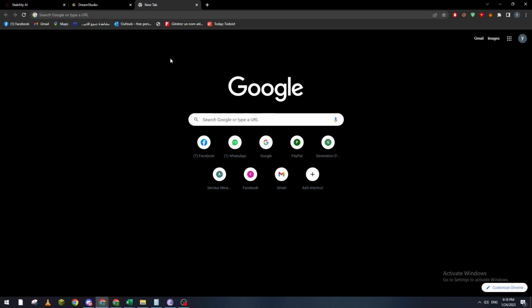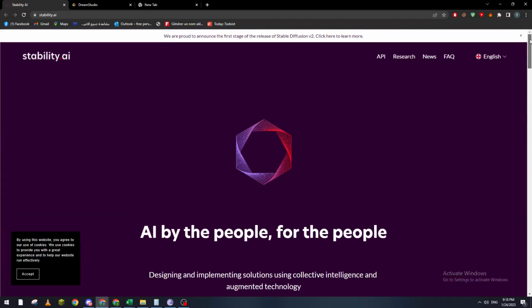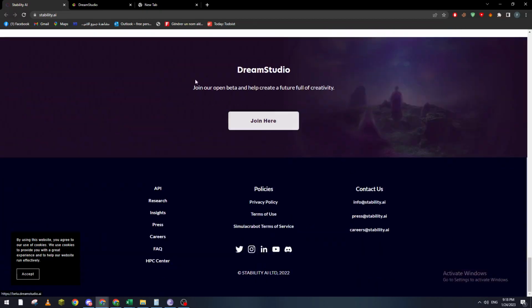In today's tutorial, I will show you how to use Stable Diffusion correctly. So, first of all, go ahead and open your PC and open any kind of browser. Then, go ahead and open this website which is stability.ai. From here, you can go to the bottom and click on join here.